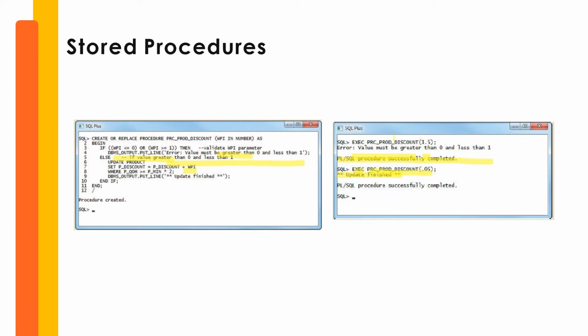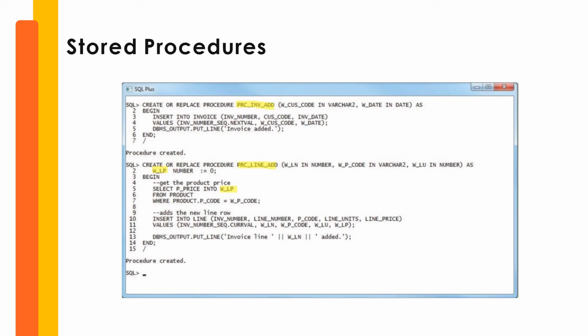And finally, we further illustrate the use of sequences within stored procedures in these two examples. The stored procedure PRC_ADD is a procedure that adds a new invoice. And PRC_LINE_ADD is a procedure that adds a new product line row for a given invoice.